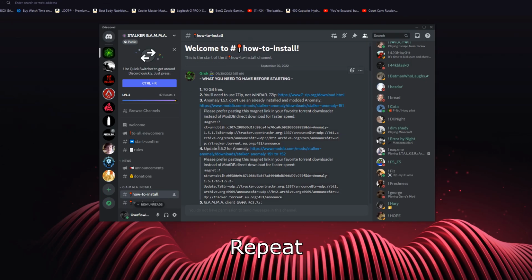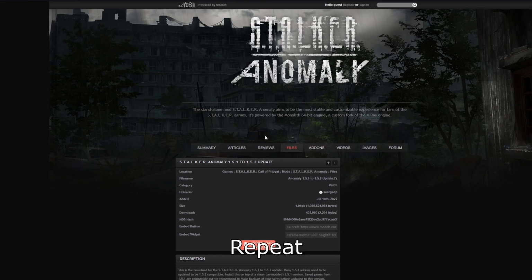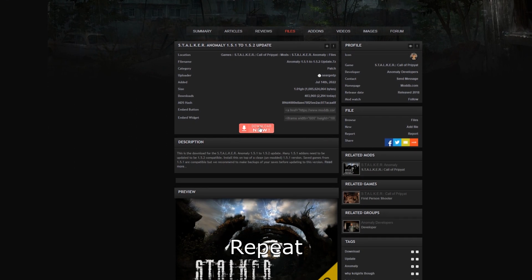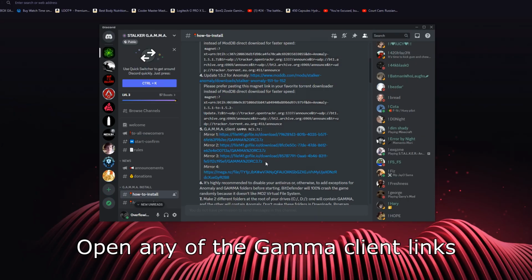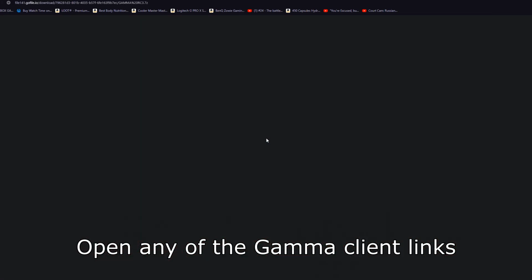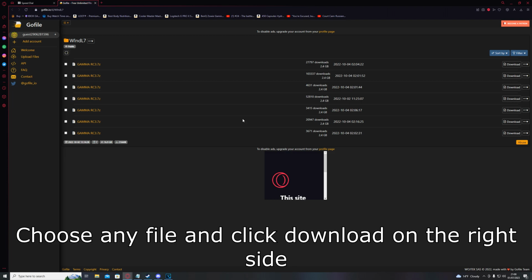Next, you need to download the update 1.5.2. The same, click on the link, it will be the same website, and just click download now and it should start downloading. After that is done, you need to download the GAMMA client. You can choose any of the four mirrors, you click on it and it should bring you to this website, and you can choose whatever file you want and just click on download on the right side and it should start downloading.